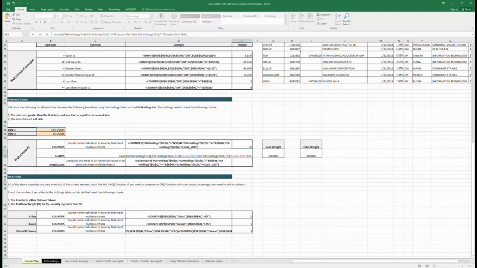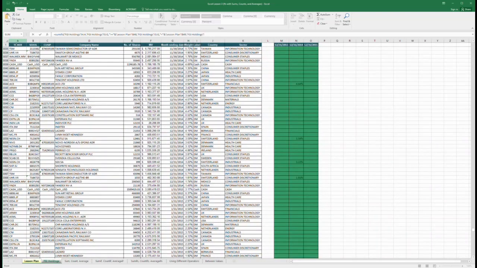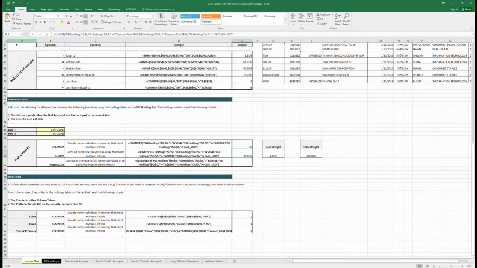and then the security is not equal to cash underscore USD. The case doesn't actually matter, but just so you can follow. So that says that my weight of non-cash securities in December 31st, 2014 is 95.31.